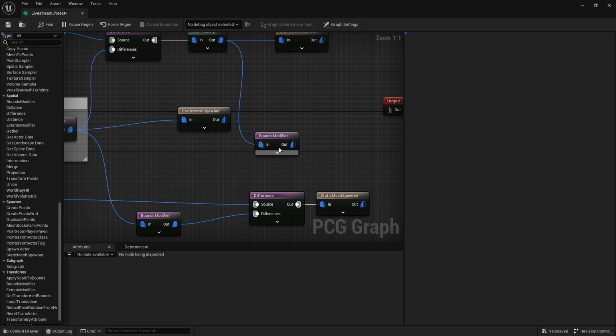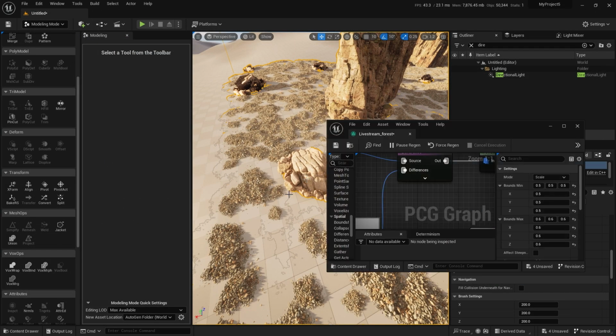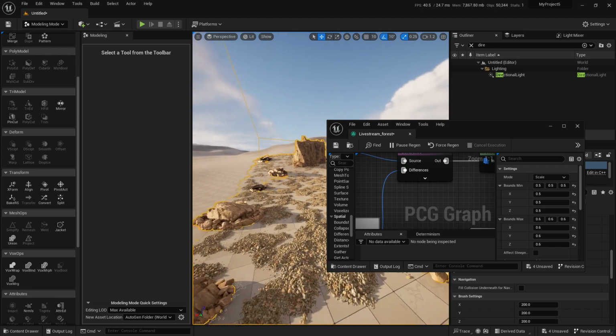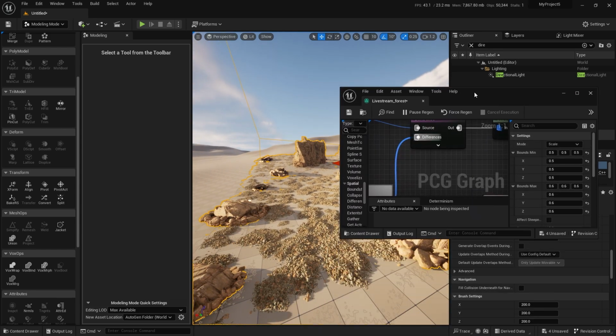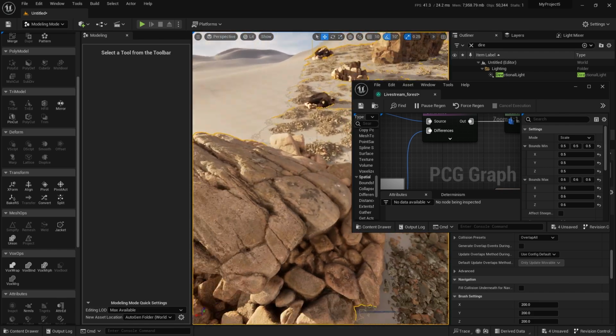You can remove this, and I can just remove this bounce, make it smaller, and have some variation here. And just like that, you will have more rocks spawn here, just because the bounding box is smaller.